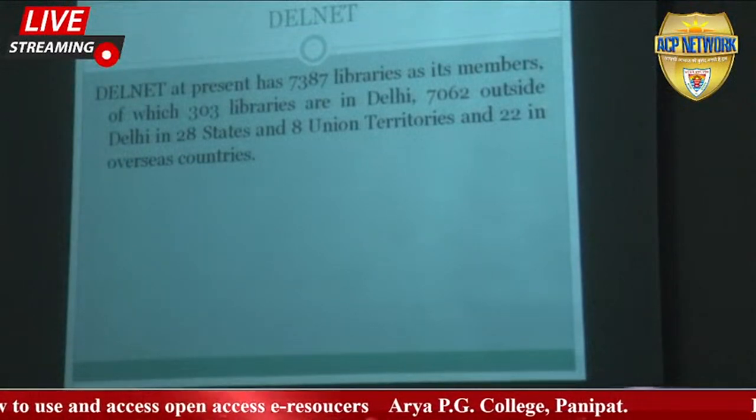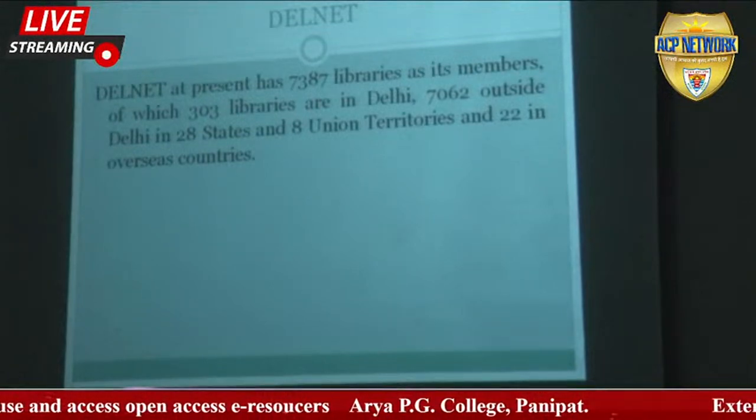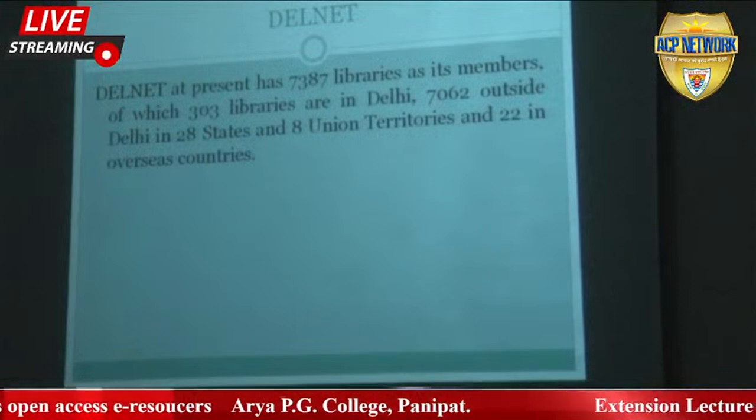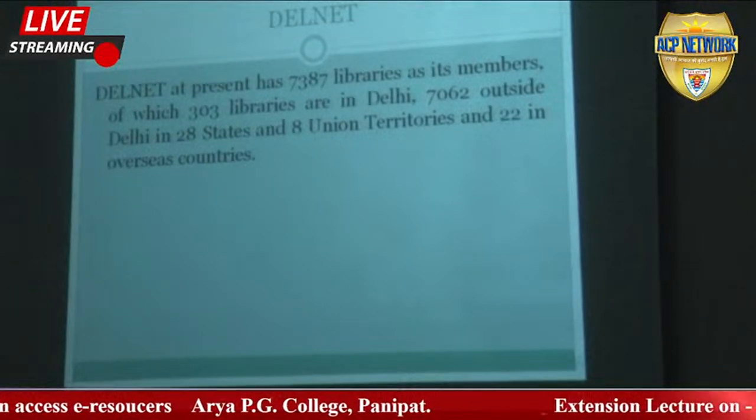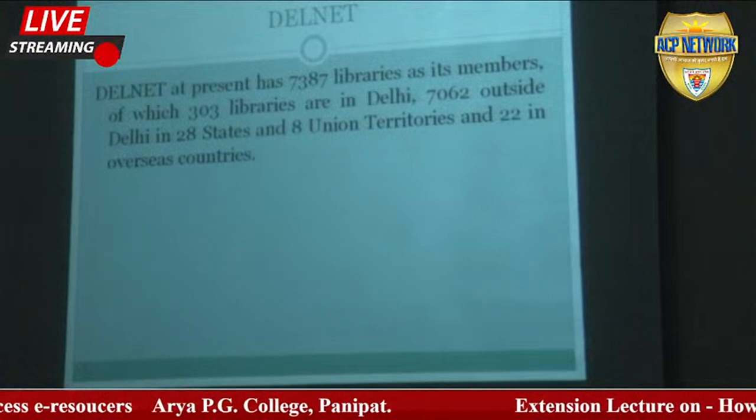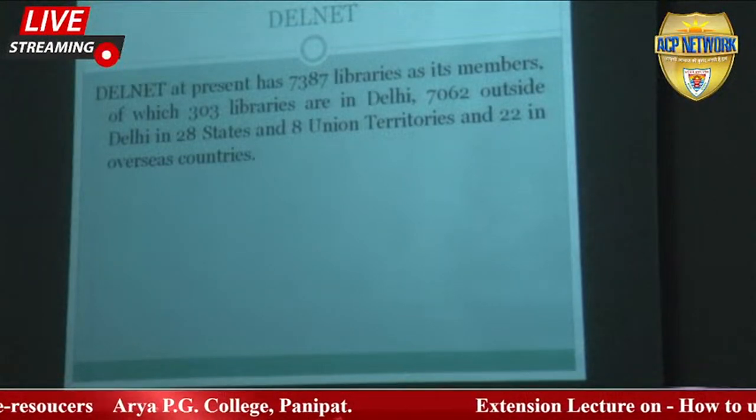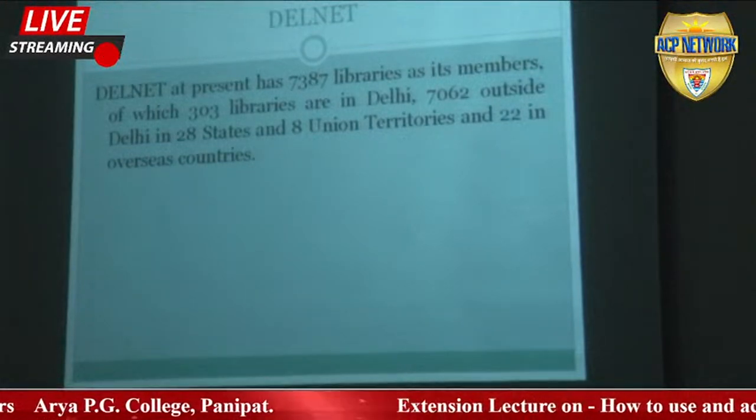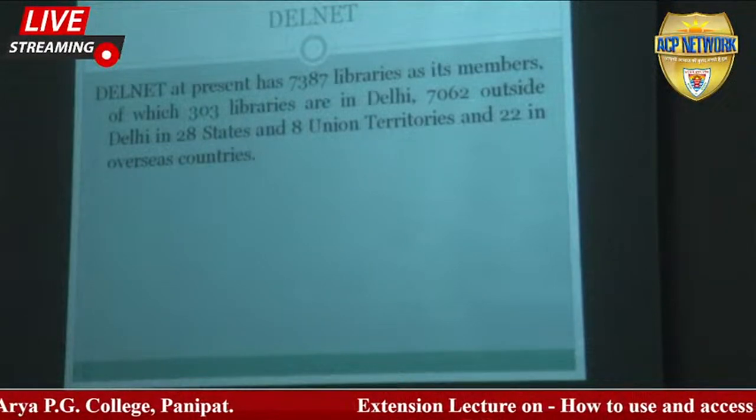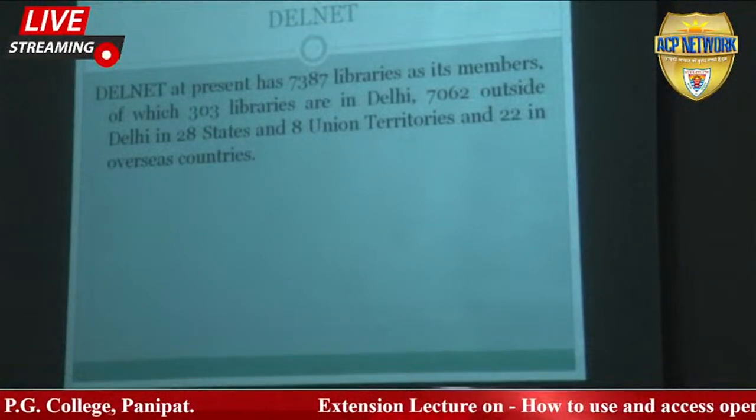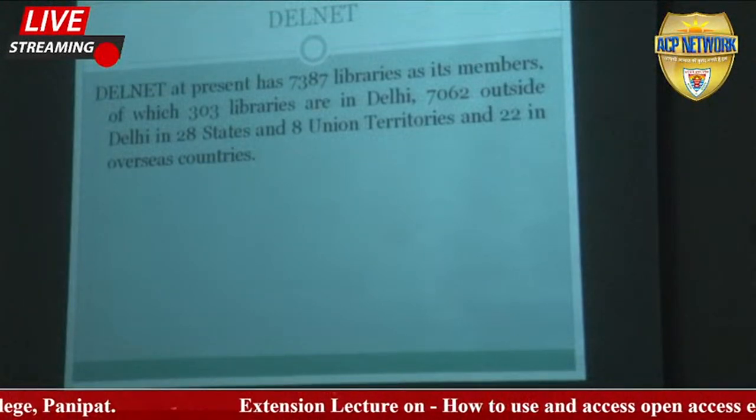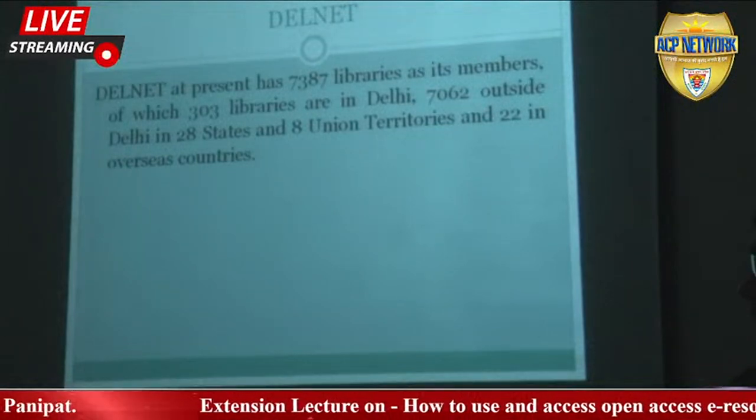In DELNET, you will find the interlibrary loan facility. When you check the union catalog, you will find that a particular book is available, and you need that book. Suppose that book is available in a Delhi library. So your library will put the request to DELNET. DELNET will access that book and provide it to your college library, but they will charge for the postage. So that interlibrary service is also provided by DELNET.